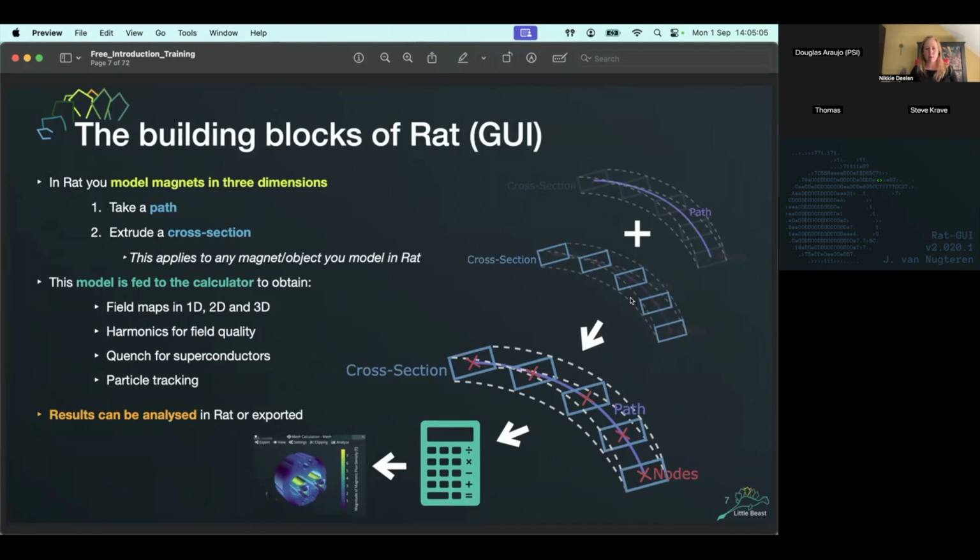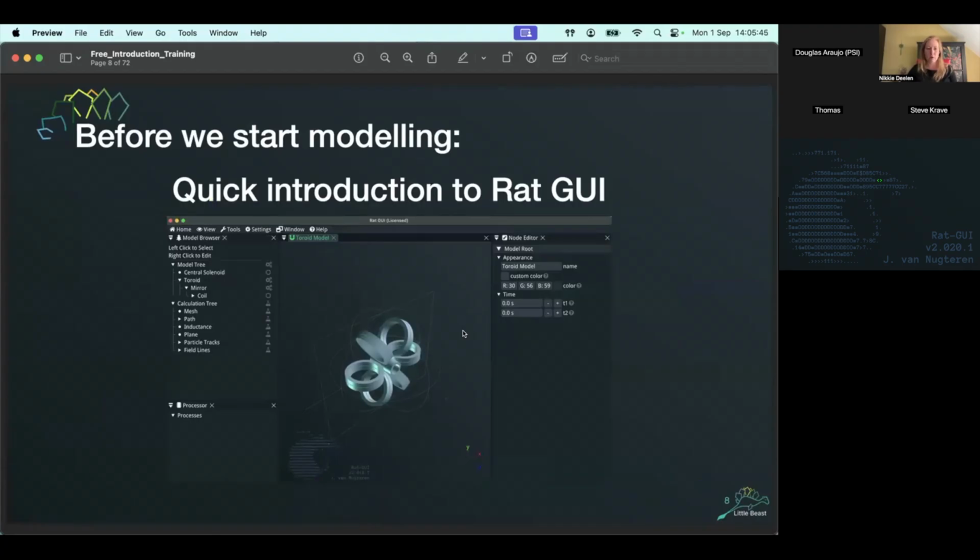And those are the building blocks of Rat. So you model your magnet in 3D by taking a path and a cross-section, and you extrude your cross-section along this path, and that's how you get a 3D shape. This 3D shape is fed into the calculator of Rat to obtain, for instance, field maps in 3D or in 1D or 2D, the harmonics for field quality, quench for superconductors, particle tracking, and many more. The results can then be analyzed in the post-processor, a little example you see here at the bottom, but also the results can be exported to process the data in a different format.